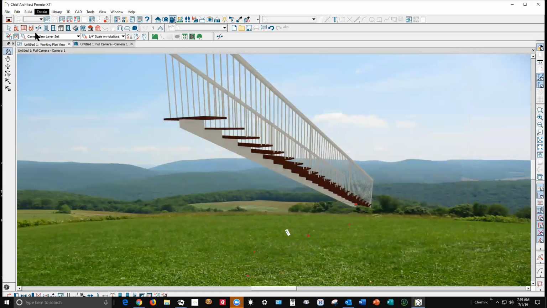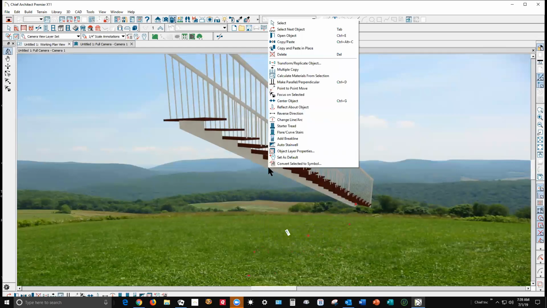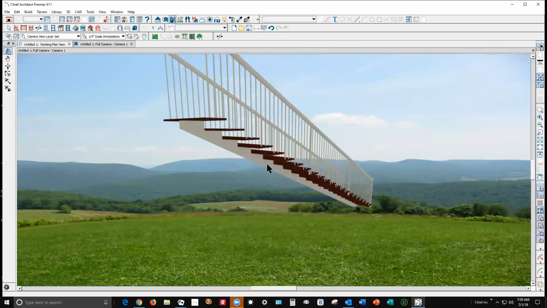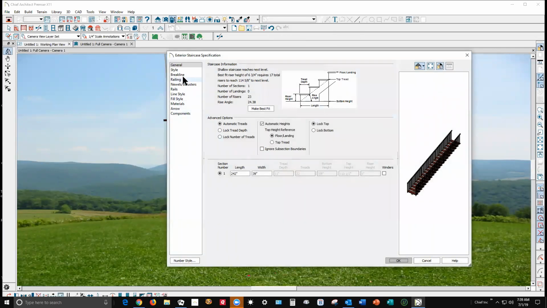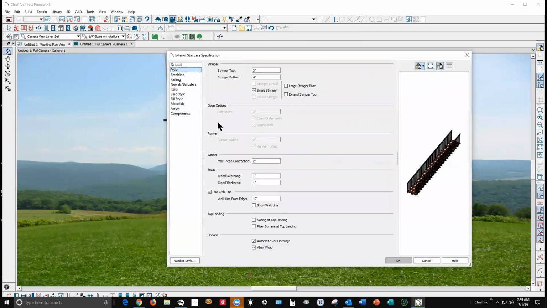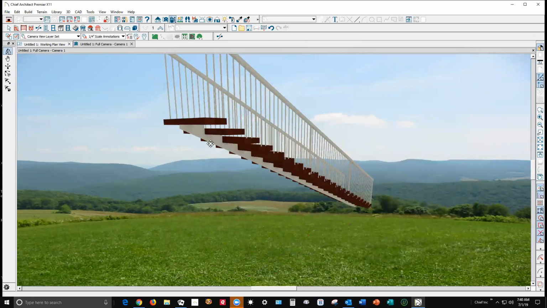So we get something that looks, oh, one other thing, a minor issue. Trying to click on the stairs, they won't, oh, there it is. Wanted to make these thicker, make them 3 inches thick. Okay, now we got this single stringer here.